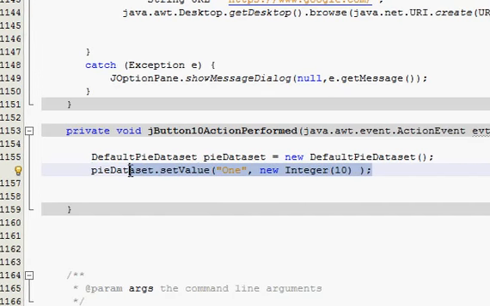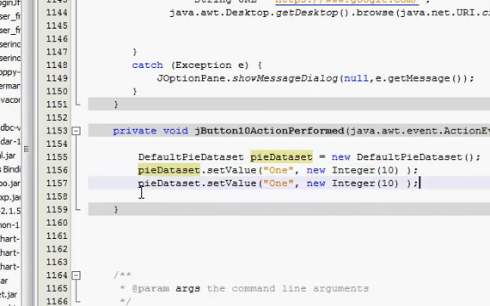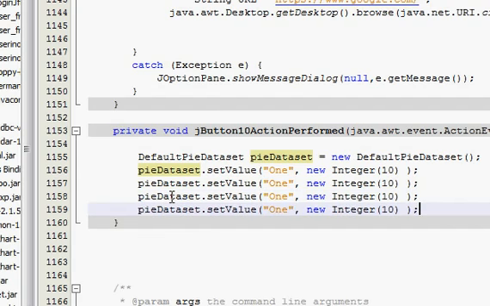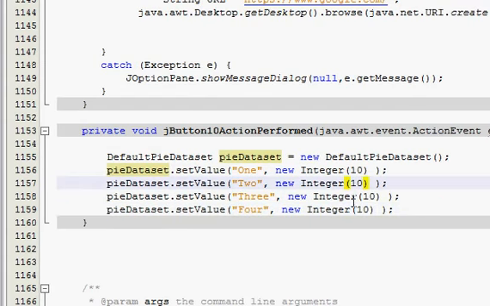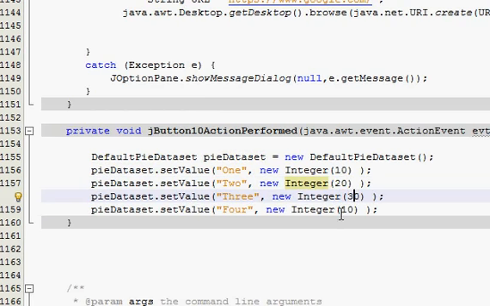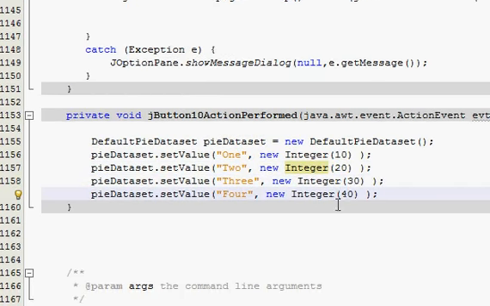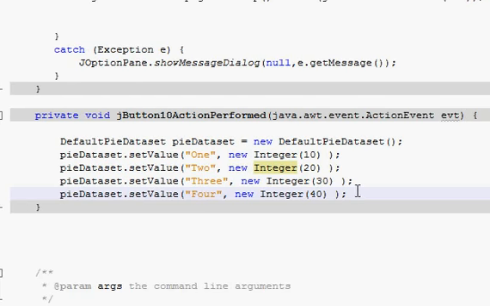And for example, I have 4 subjects, so I will copy this and paste it 3 more times. So I have 4 subjects, and I will change the names to 2, 3 and 4, and I will also change the marks scored by him: 20, 30, 40. So you have to write this.